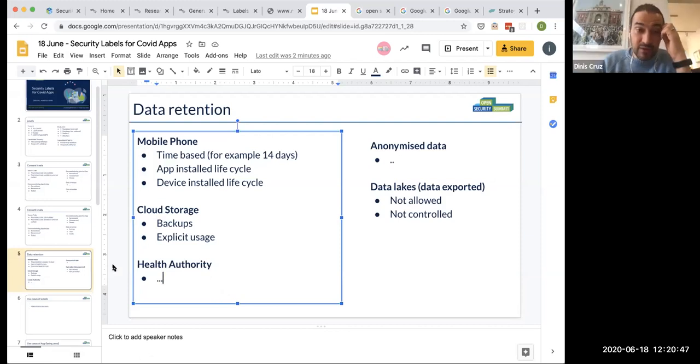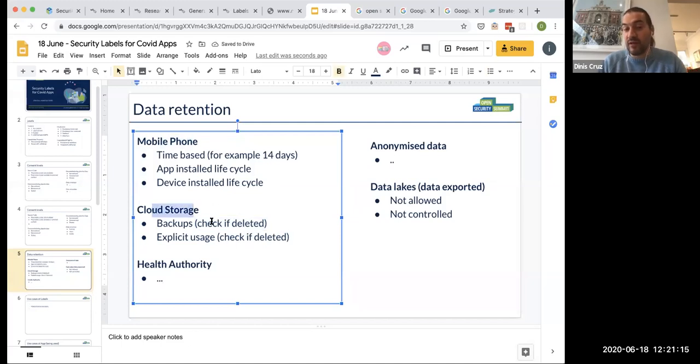Cool. All right. So if we look at this, you got time-based, app install, device install, backups, explicit usage of cloud storage, which actually is almost usage. Yeah. So we need to think about, this is almost like deletion. So you need to check if it's deleted, something like that. Right. And again, because you could delete the data from here, but not delete from there.